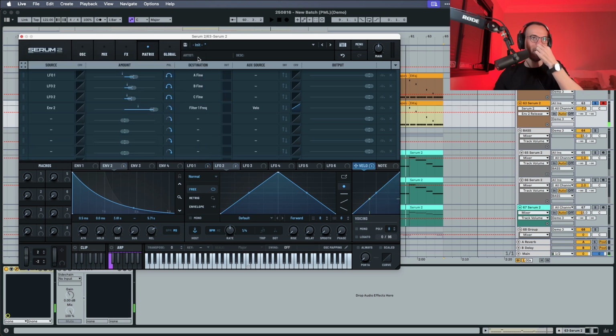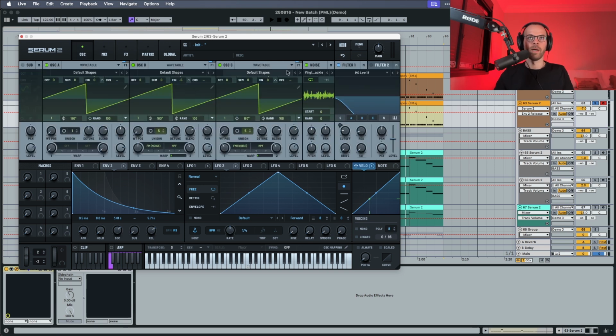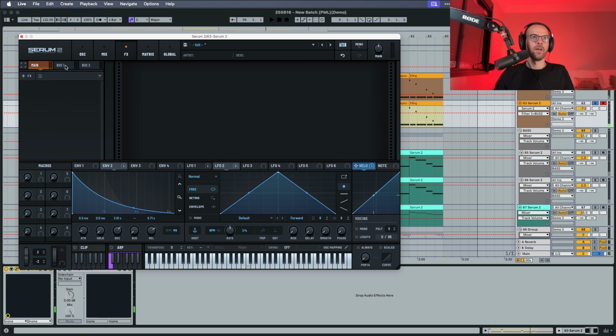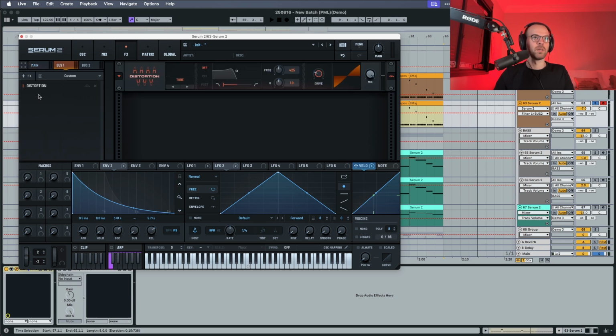So far, so good. Now let's go here into filter bus 1. We're gonna go and add a bit of bus effects here, and also to bus 2. Bus 1, we're gonna go and first add a bit of distortion here. How much of distortion? All the way, all the way.